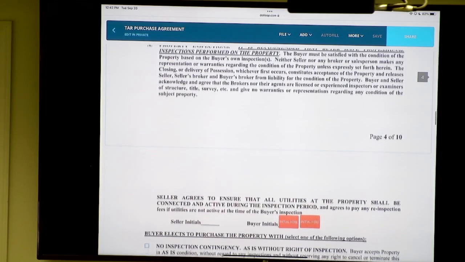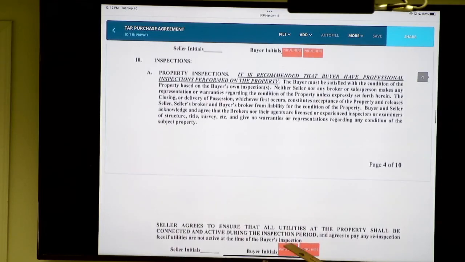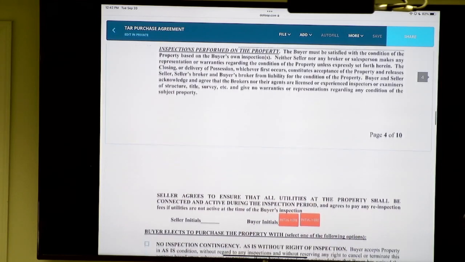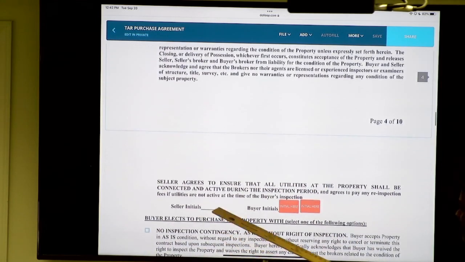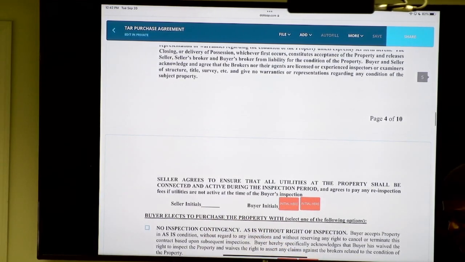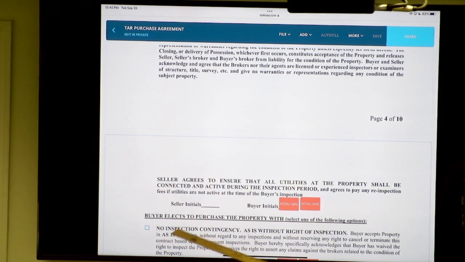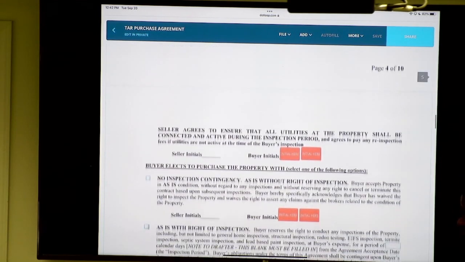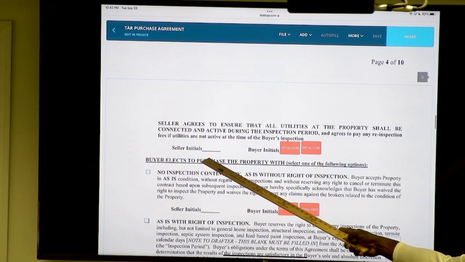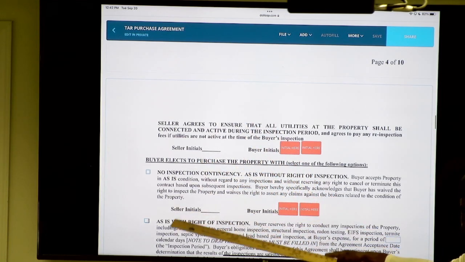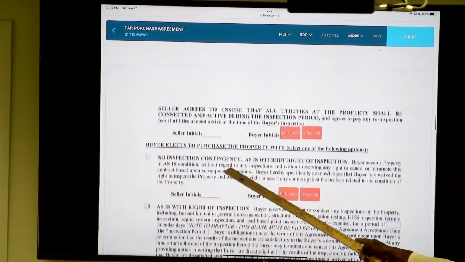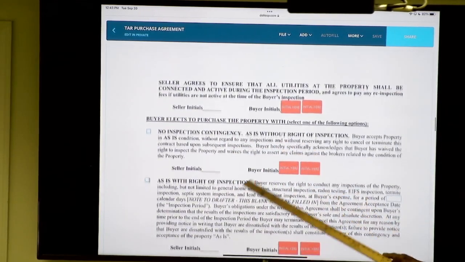Seller agrees to ensure that all utilities at the property, well, it may be an abandoned property, so address that. Make sure that's addressed up front. Seller may not want to initial this if it's an as-is property, or there's some other issues with it where the utilities can't be on, like a gas leak or things of that nature. So that needs to be addressed with the seller or with the listing agent, but have the buyer initial it until it's addressed. If they do not initial that on accepting your offer, you need to address it in writing. Okay. Buyer elects to purchase a property with.